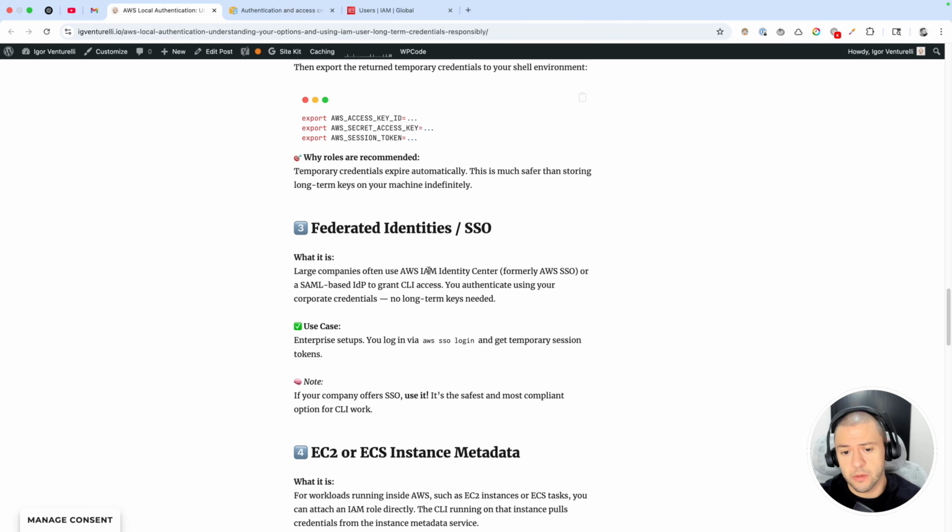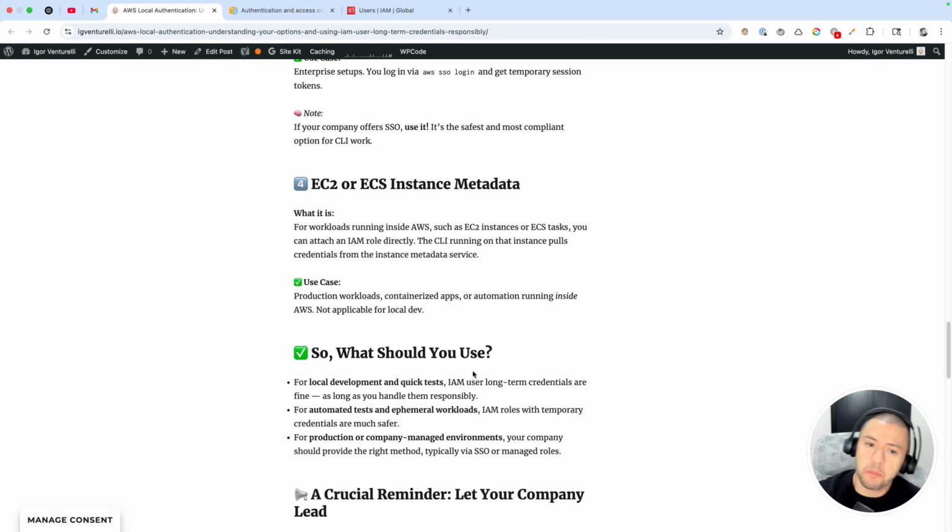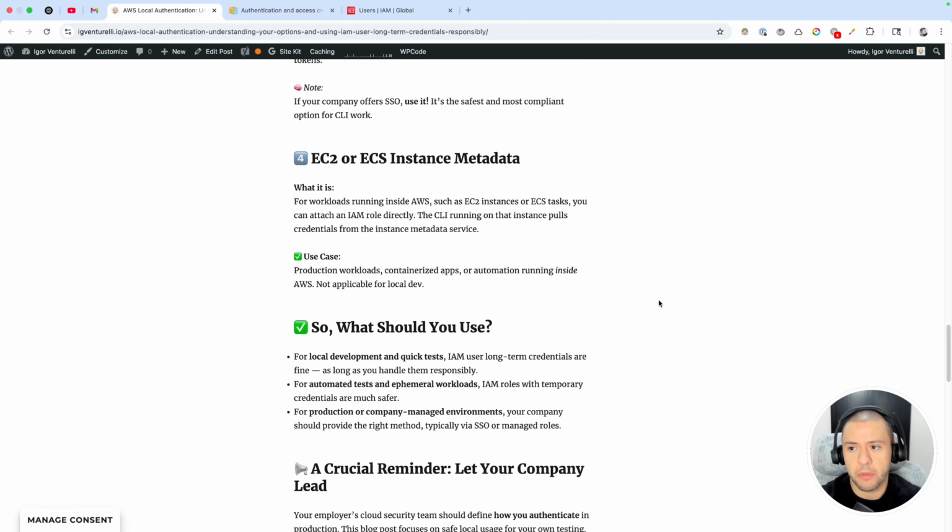Okay. And federated identities and single sign-on. Here it relies on AWS IAM Identity Center, formerly known as AWS SSO. This is used by companies and enterprises which have, for example, Active Directory and so on. So companies connect to Active Directories and manage the users there, and then they have exclusive ways to authenticate. More secure, obviously, but as a single developer, you might not have this one, so it doesn't matter for us, right?